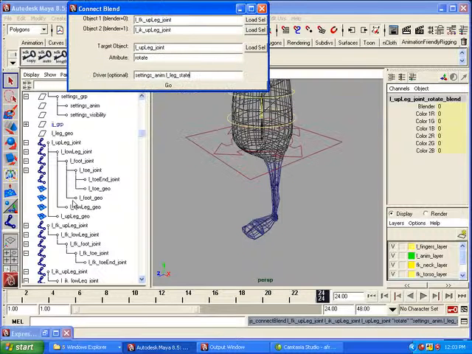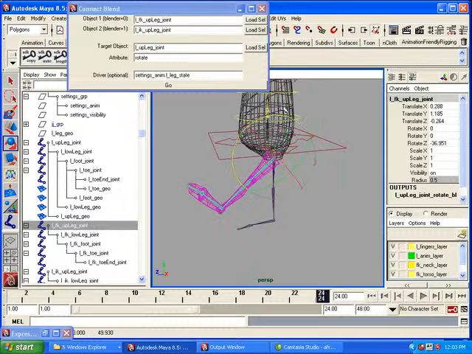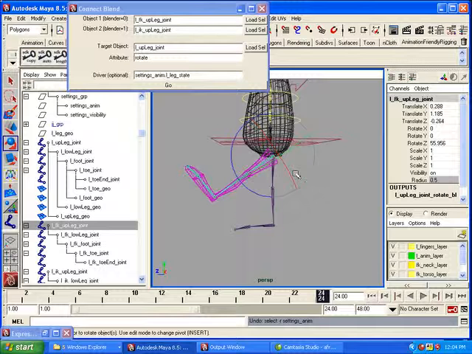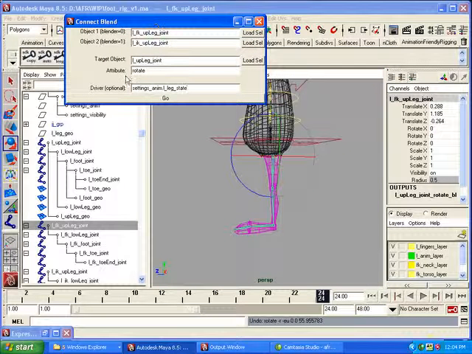Now if you remember correctly, what that does is that allows us to choose if we're going to have the FK control the leg or the IK, and settings anim here determines which one it is. So it's IK, that's FK. So right now that's just for the upper leg. So what we want to do is now do the low leg.